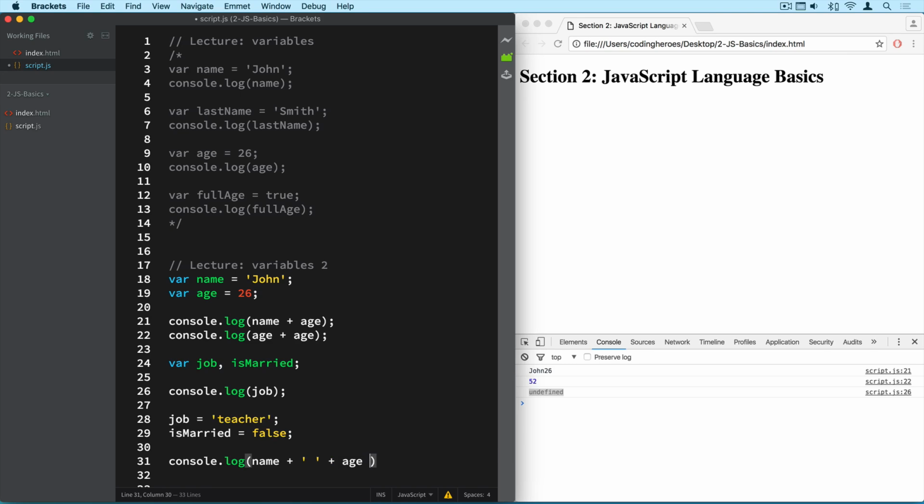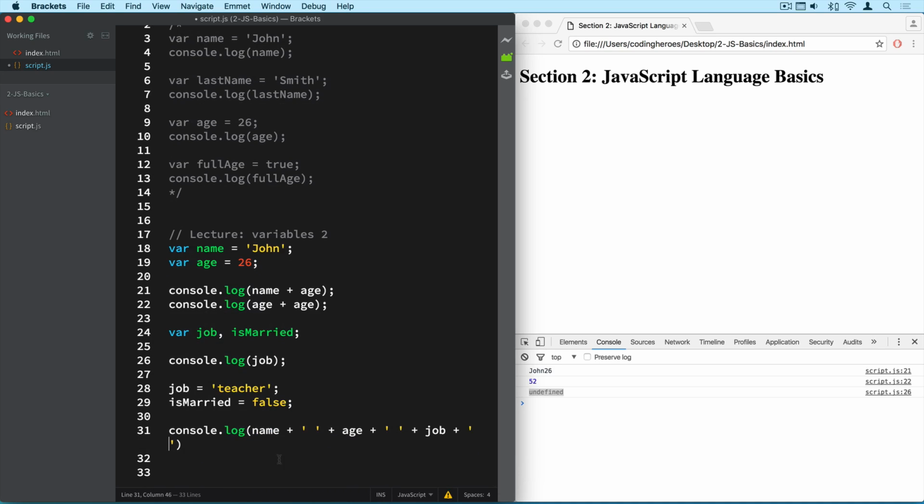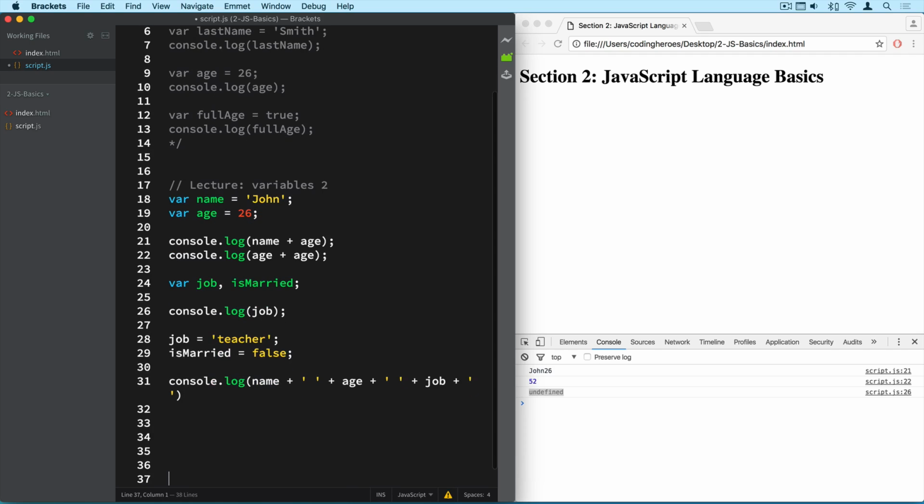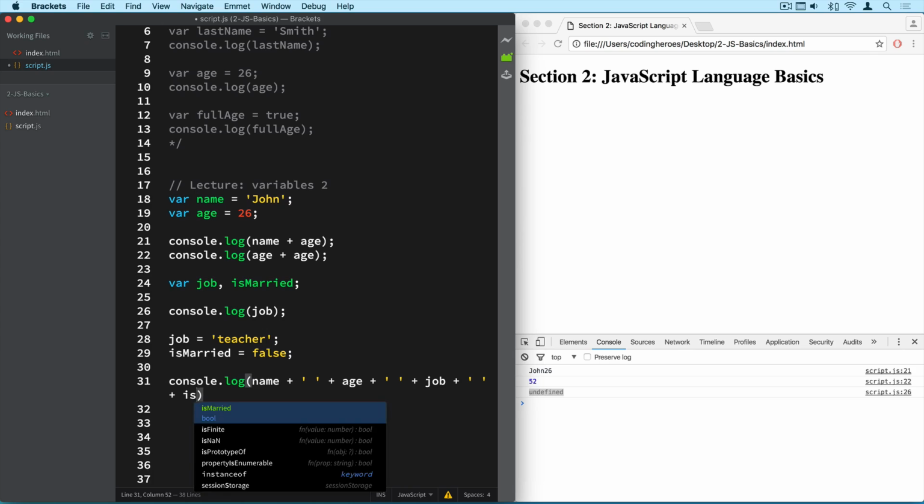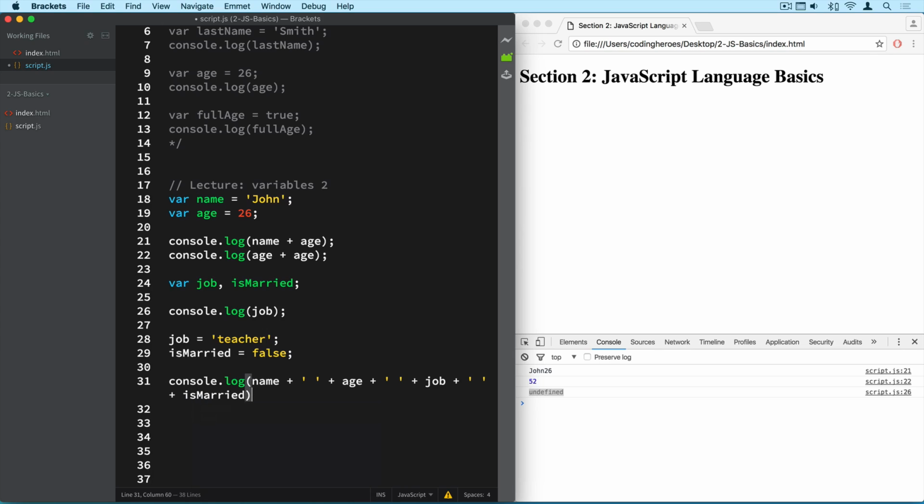age plus an empty space again, plus job plus an empty space. Let me scroll down here, some more space, and then plus isMarried. So let's see what happens when we run this one.